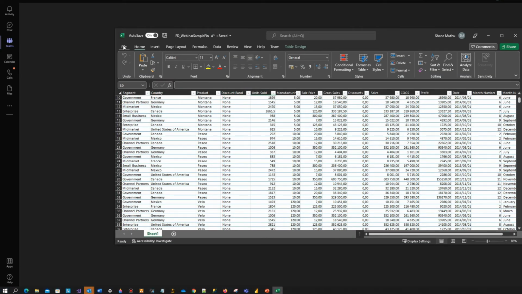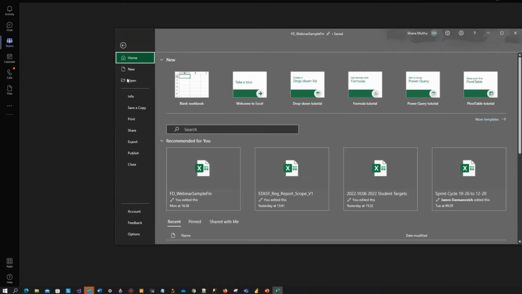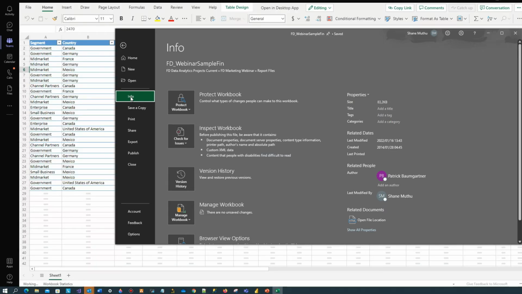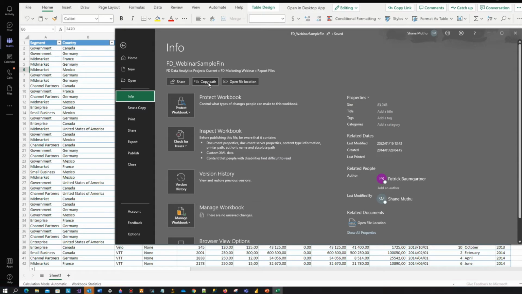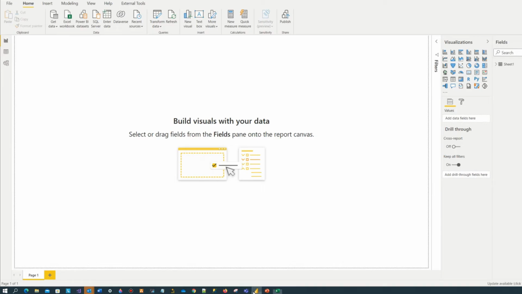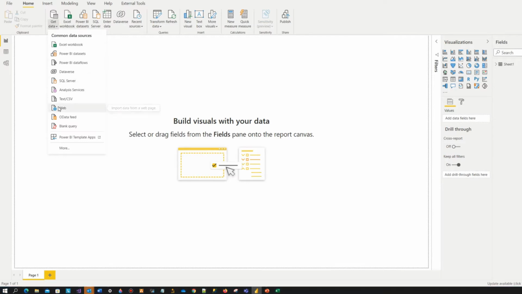and once the file is open, you go to File, Info, and you copy the path of the file. Once you copy the path, you go back to Power BI, and get data, but this time we're going to choose the web option.